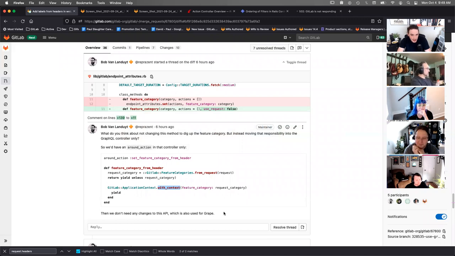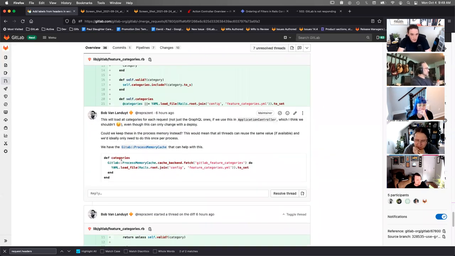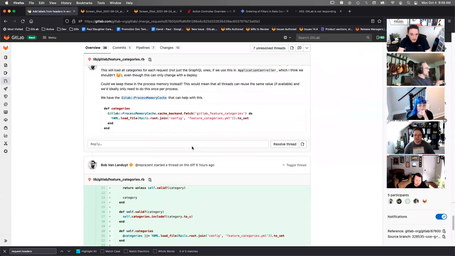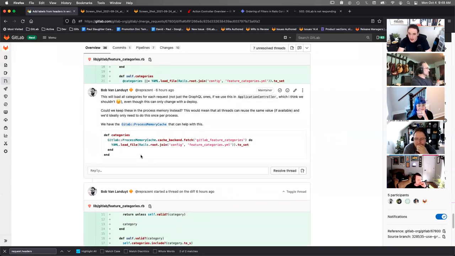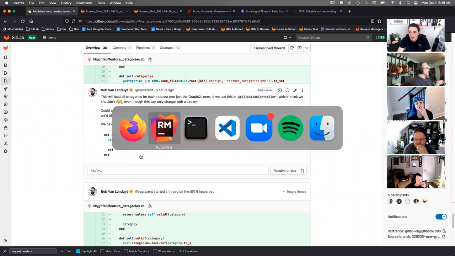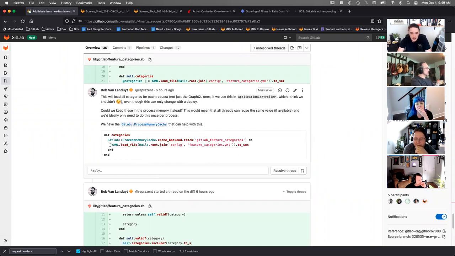With the thing that Bob was recommending, we wouldn't even need the reset if we use the process memory cache, apparently. So that might be cool. I think I'm just going to copy what he's doing here.